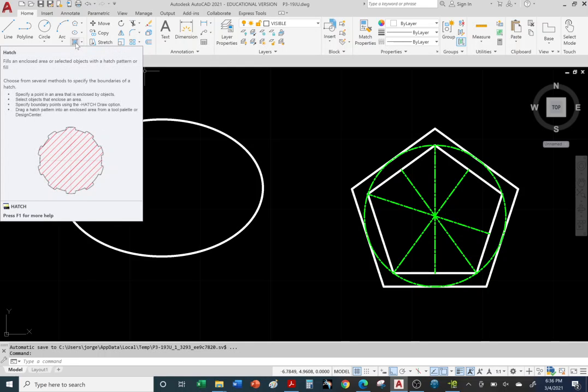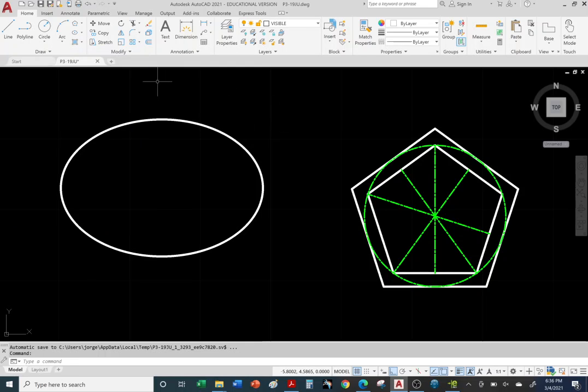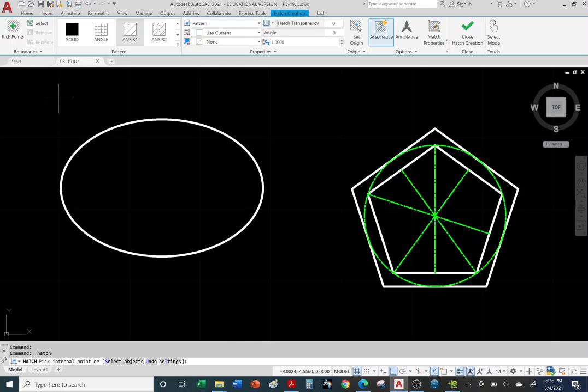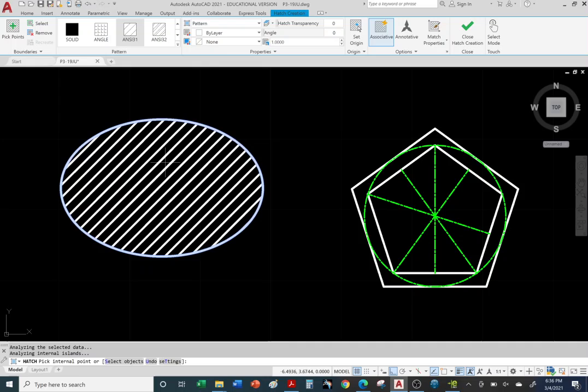the hatching command. Okay, so hatching. Okay, hatch. Well, you need a closed profile to make this work. It has to be a closed profile like this one. Watch what happens when I go inside. And I click, and it hatches the inside.